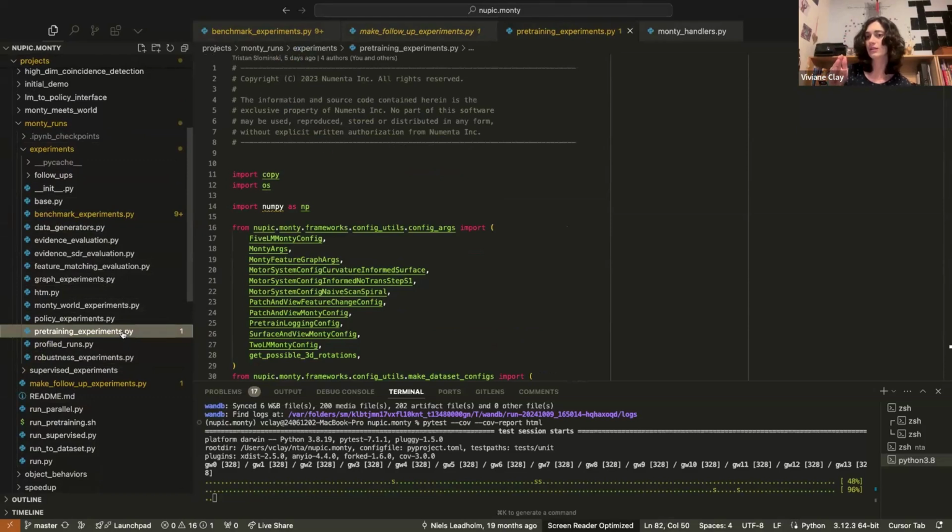So the last time we ran this was like a year ago, and the models are just on our infrastructure, and you can just download them. And then the benchmark experiments just do evaluation on these models.